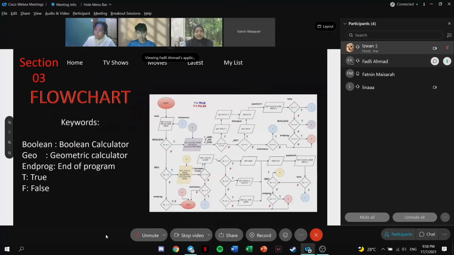So next is the flowchart. This is our flowchart. We can see here the start button and then get choice from user menu. These are the two main components, which are Boolean and geometric. And this is the end program.